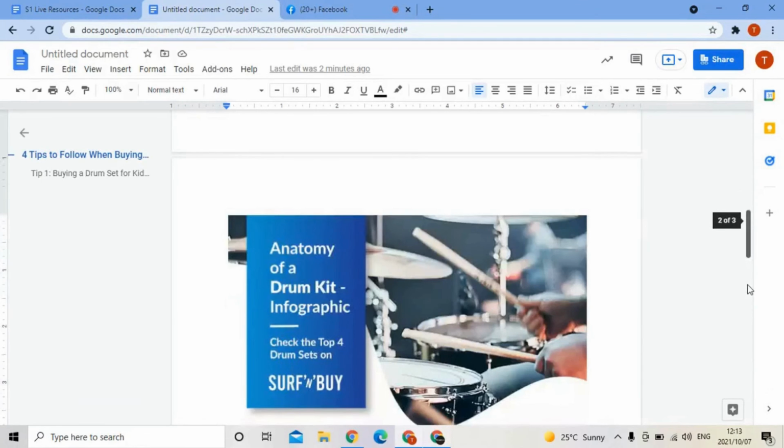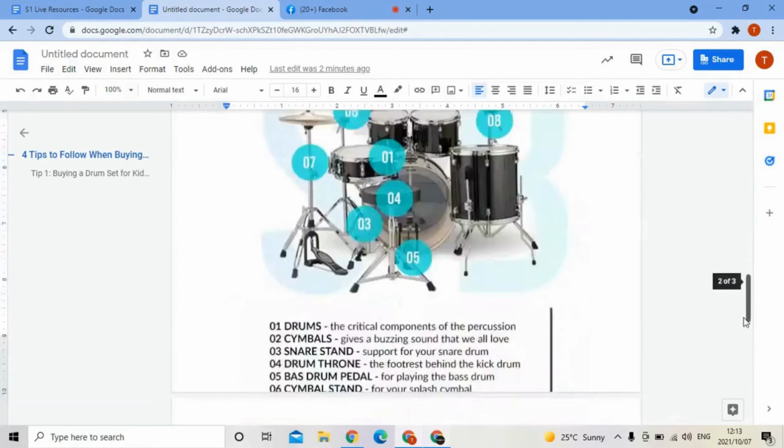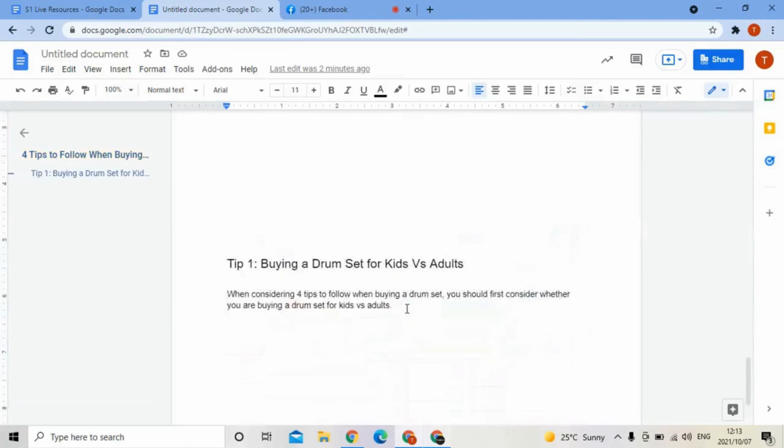So I'll scroll down here, find our text, and then we can insert that over here. Cool. So now our text reads as follows. When considering 4 tips to follow in buying a drum set, you should first consider whether you're buying a drum set for kids versus adults. Unsure of where to locate a buying guide on how to buy your first drum set, and then obviously more text will follow. But yeah, the importance of hyperlinks and backlinking, I can't stress enough. The more links you have, the higher your article will rank in Google.